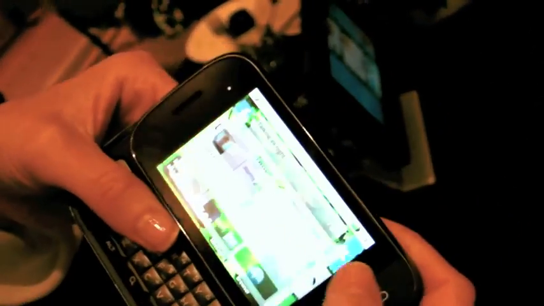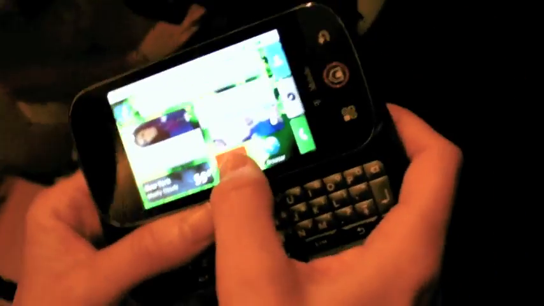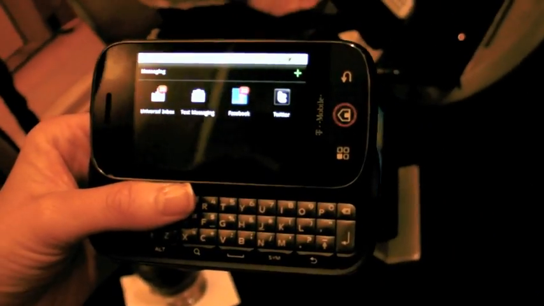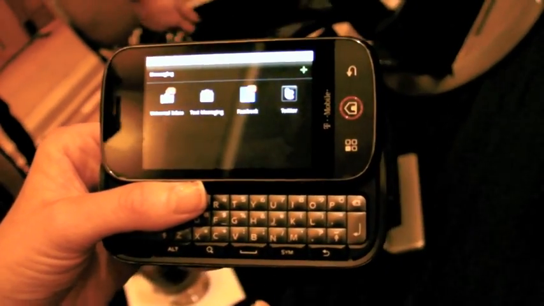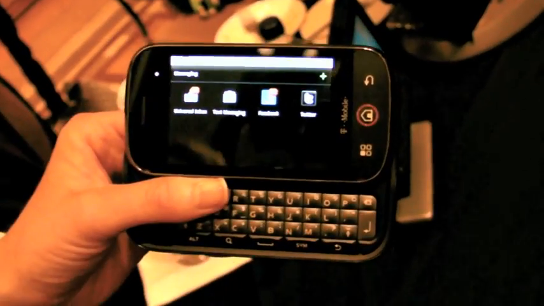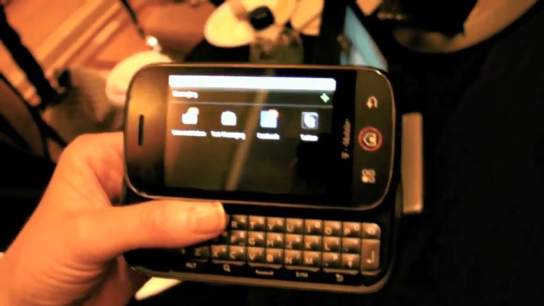But if I click over here, here's an example of my universal inbox. You can see that's where it pulls together all of my different outlets for messaging, and I don't have to go in and out individually. It's all pulled together for me.